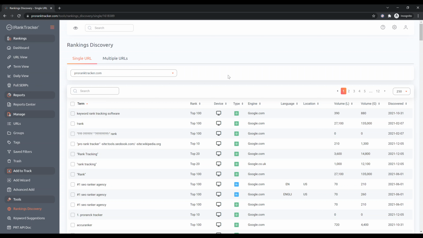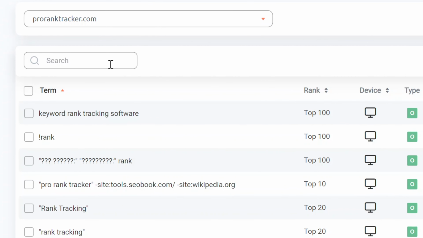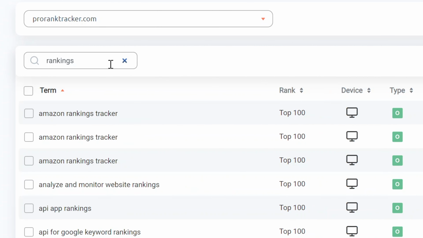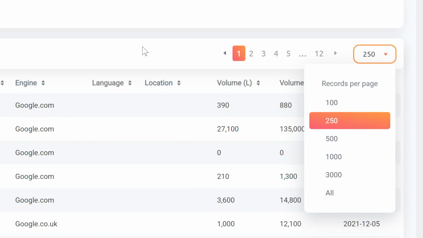It doesn't mean that it's everything that it ranks for online. It's just some of the ranking keywords that it found for your website. You can search the results, move between pages, and select how many records per page to show.